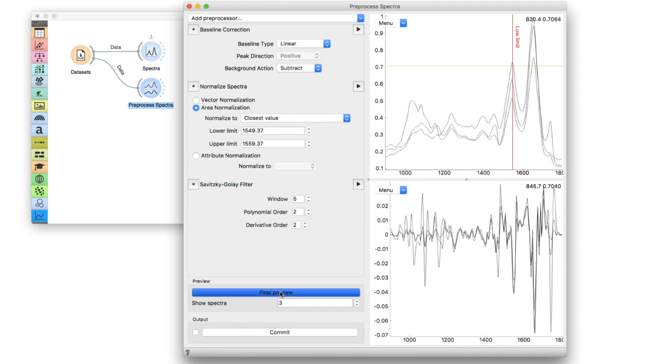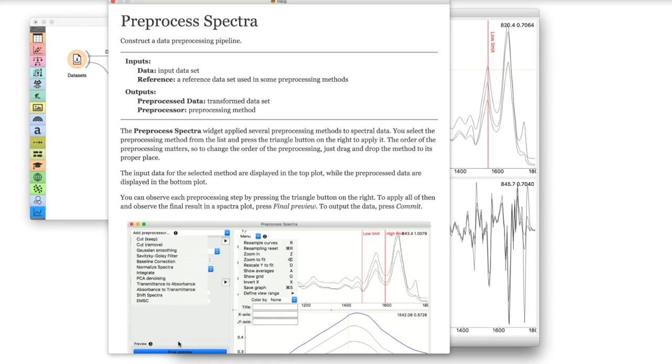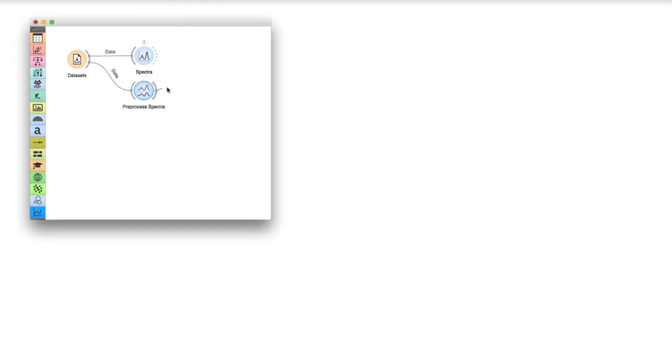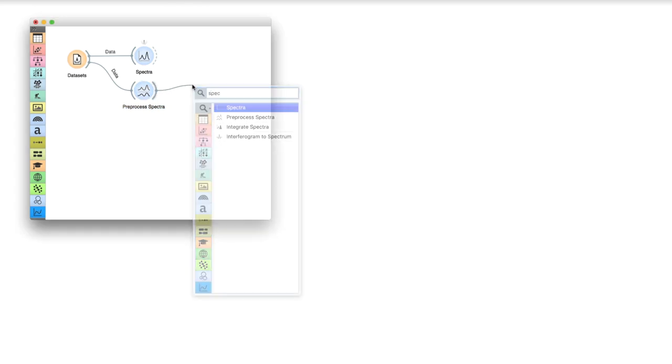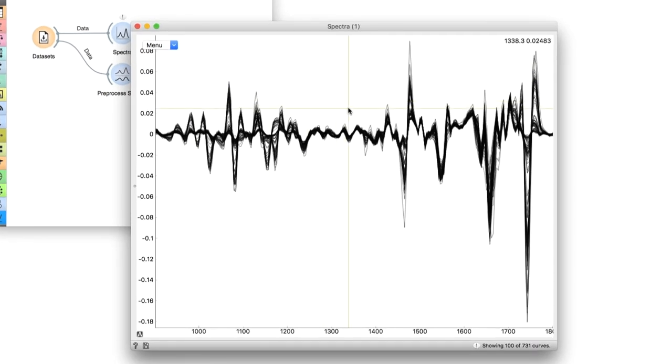This shows the original data at the top and the final data with all the preprocessing steps applied at the bottom. Of course, there are multiple options in each preprocessor, and we encourage you to explore their effect as well as try other methods. You can also read help for more detailed information and examples. At the end, don't forget to press the Commit button to apply the preprocessing workflow to all the spectra. Now, we can observe our preprocessed data in the Spectra widget and use it for further analysis.